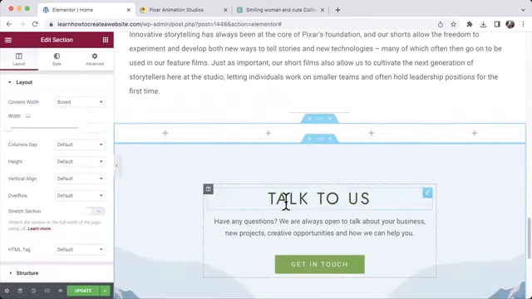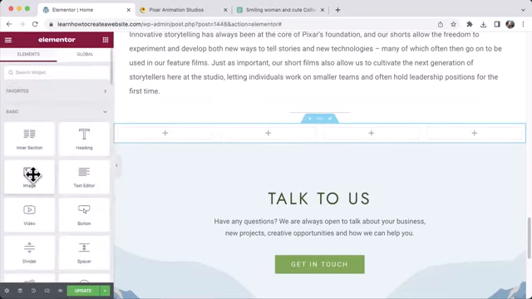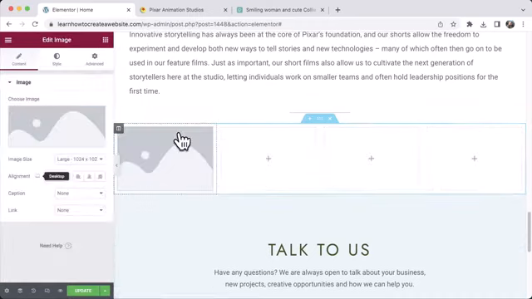So now we can drag in widgets to each of these right here. The first one that we're going to drag in is an image widget. So just click on the elements button and go over to image and click, hold, and drag, and we can drag in an image right here.